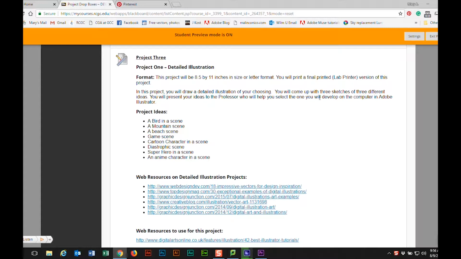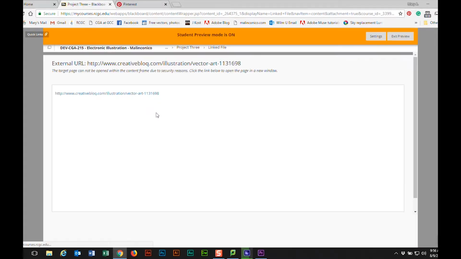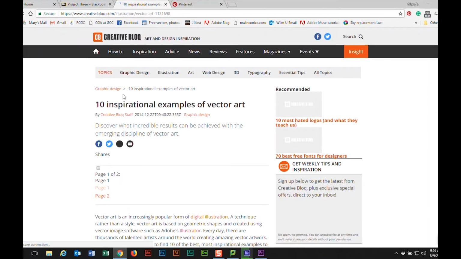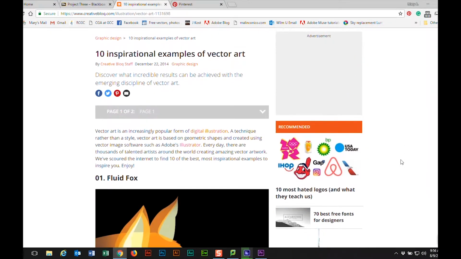Now this is going to be a very good, intense, detailed drawing, and you can pick anything that you really want to as long as it's detail orientated. I've given you some links down at the bottom, and you want to make sure that you really go ahead and do the research. Most students lose a lot of points in this project because they don't make it very detailed. So I'm going to give you some examples here.